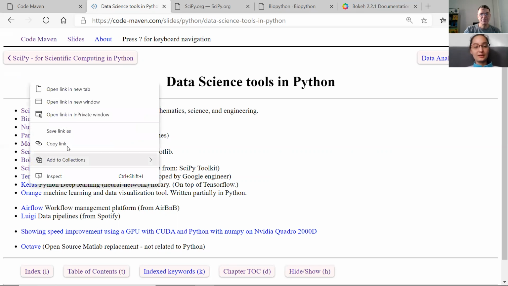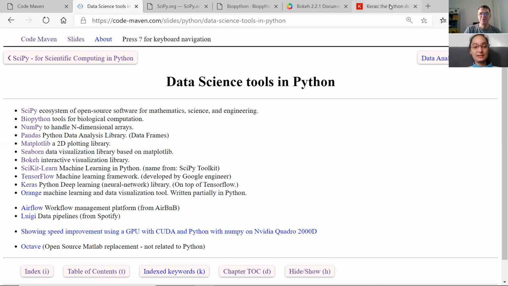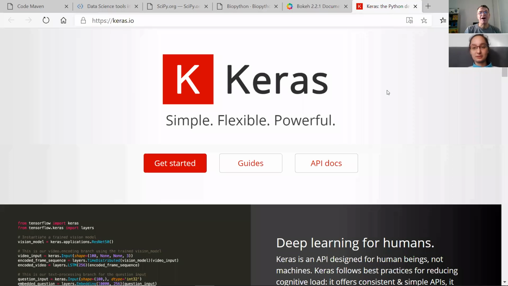What does deep learning mean? I can't really explain it very well, but in general, it's using neural networks to create basically a self-learning system.